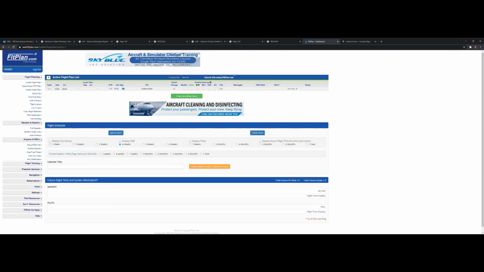So yeah, that'd be it. And then, depending on your operator, you might have additional steps. I had to do FRATs, which are flight risk assessment tools, basically a risk assessment for the flight, and put that on file.